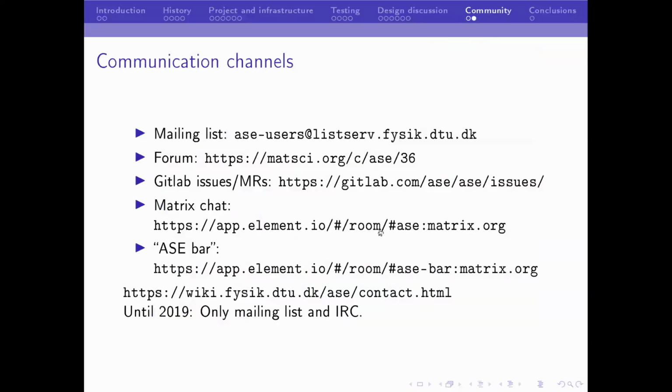Then we have a lot of different communication channels. There is a good old mailing list, which was always there. And now we have a forum on matsci.org.